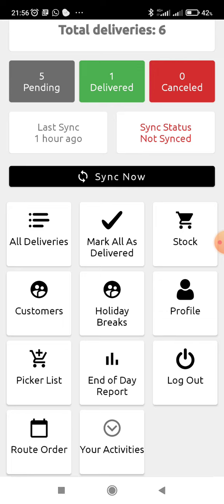Once you've done all that, and you've done your deliveries and you put your payments in and you're happy with everything, all you need to do is to click the Mark All as Delivered button, which is the one there in the top middle, and that will go back up to our server. It'll mark everything as delivered and done, and that's it. You are ready to log out and be ready for the next day.